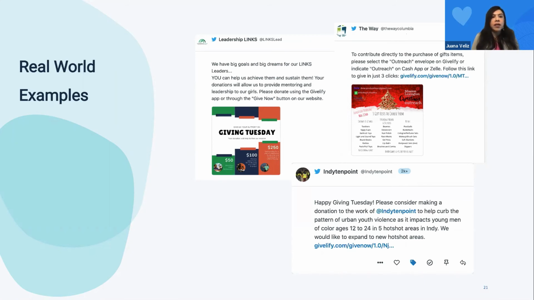So there are various ways that you can develop your message. Feel free to personalize it once you review the toolkit and do what is best for your organization. We just want to make sure that we are providing you some starter resources so you can get started on your Giving Tuesday promotions.